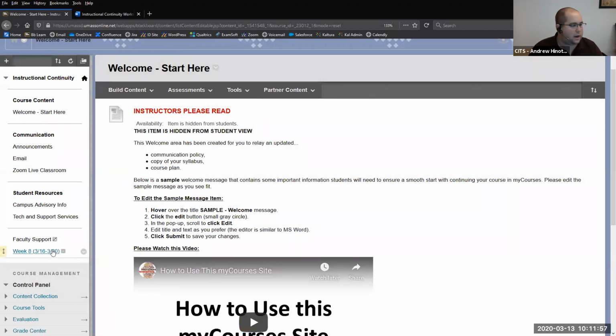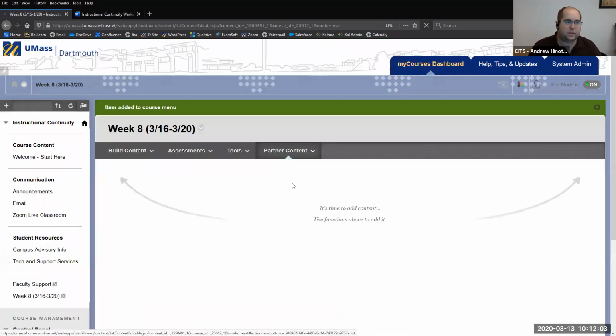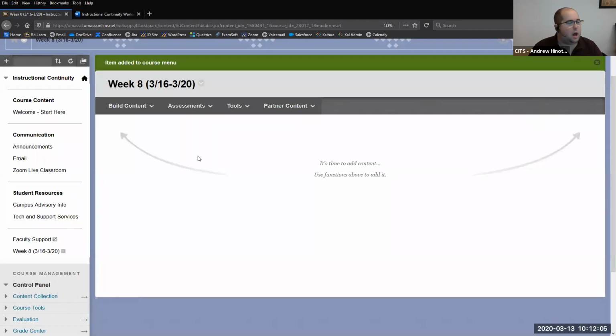So here it is. It added that as a link at the bottom of my menu. And when I click on that week 8 link, it's going to give me a blank page where I can add some stuff. So first up, I'm going to try to upload a file. That would be like a PowerPoint, Excel, PDF files, Word documents, whatever you've got that you would attach to an email. The file would be how you do that.